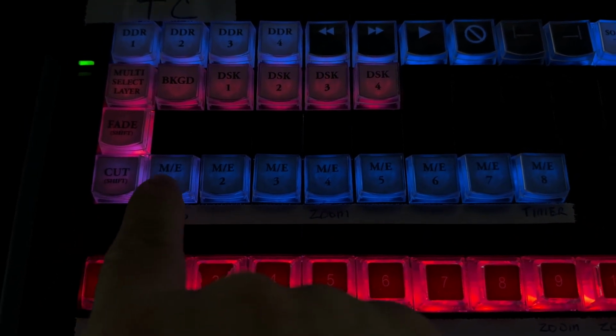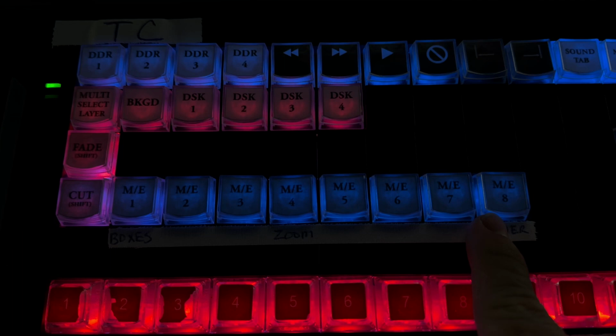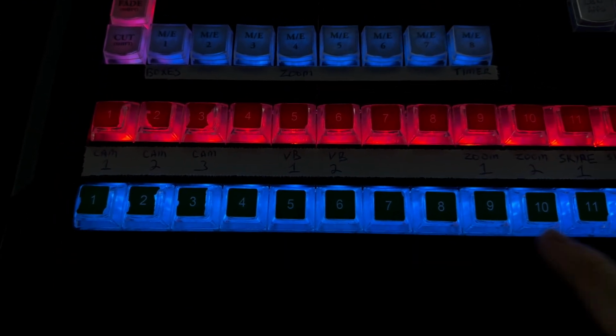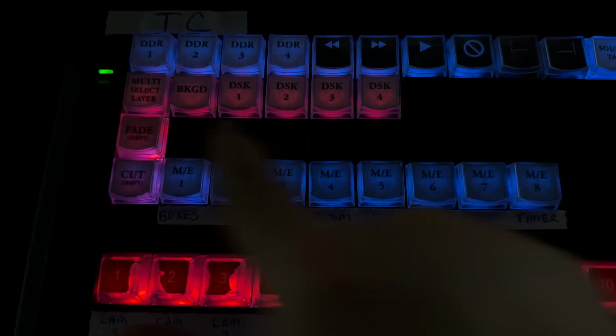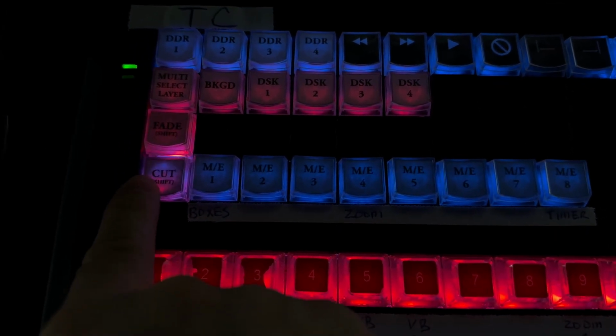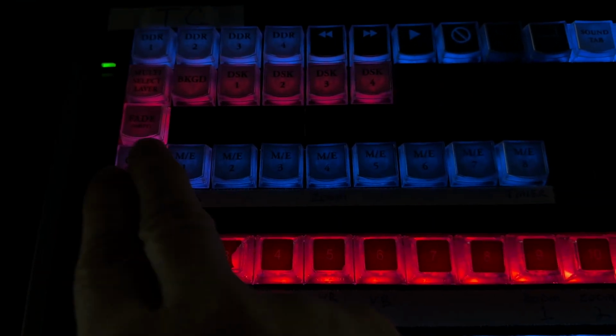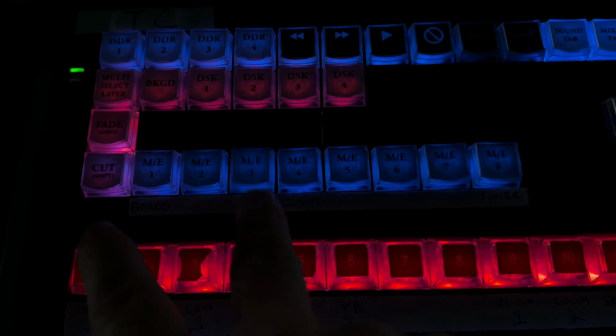Fade and shift. So whenever you press ME1, 2, DDR1, any of the DDRs or MEs, it just previews it. Just like this right in here, it's preview. So you can see these are blue and those are blue. If you want to take it directly, you can hold down the cut button and then press ME1, ME2, DDR, and it will actually cut to it. But primarily, these are preview buttons only.